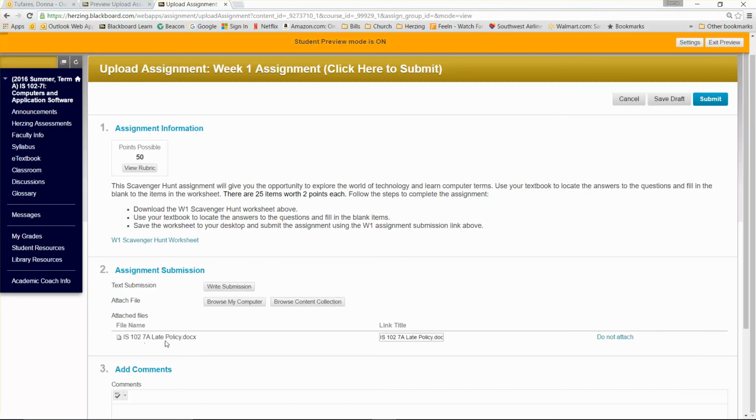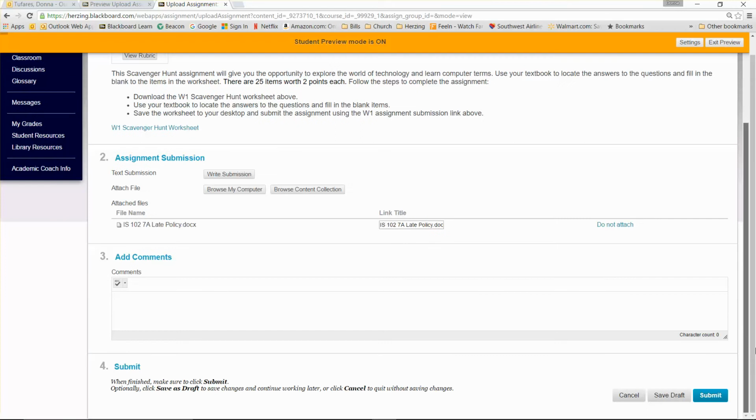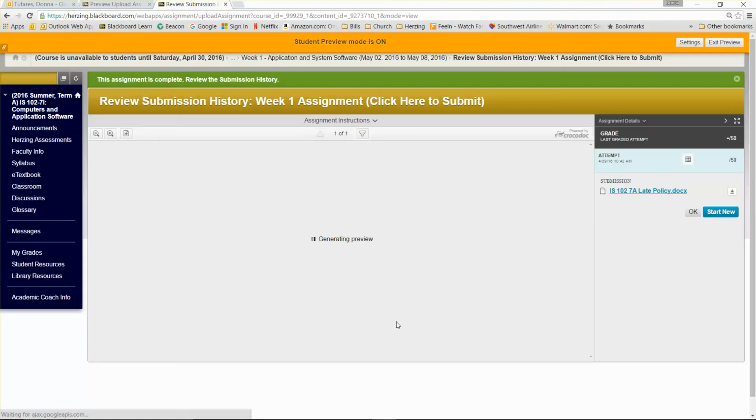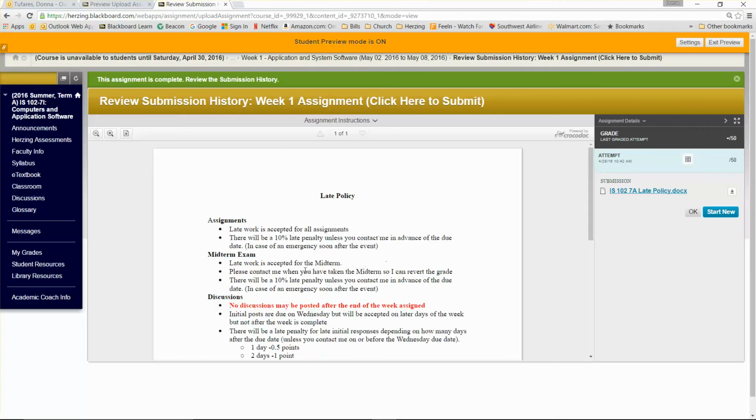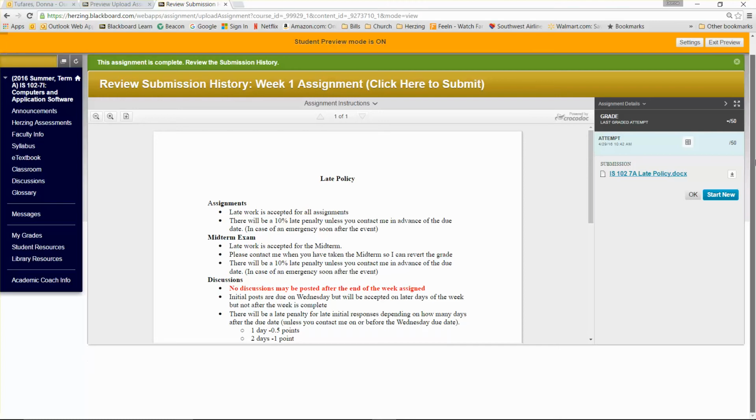Once you see your document listed there, then you're going to come down and you're going to submit. If you save it as a draft, you will be able to edit it, but I won't be able to grade it until you actually submit it. So once you click submit, then it should give you a preview, and that tells you that you've submitted. Now if you did something wrong at that point, you could start a new submission.